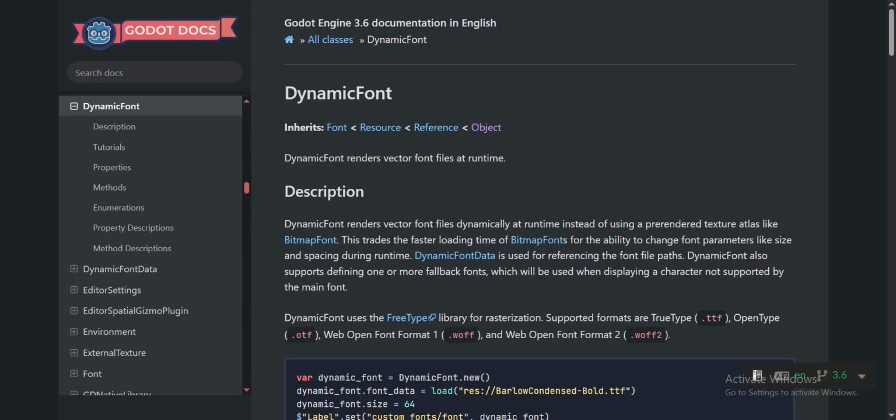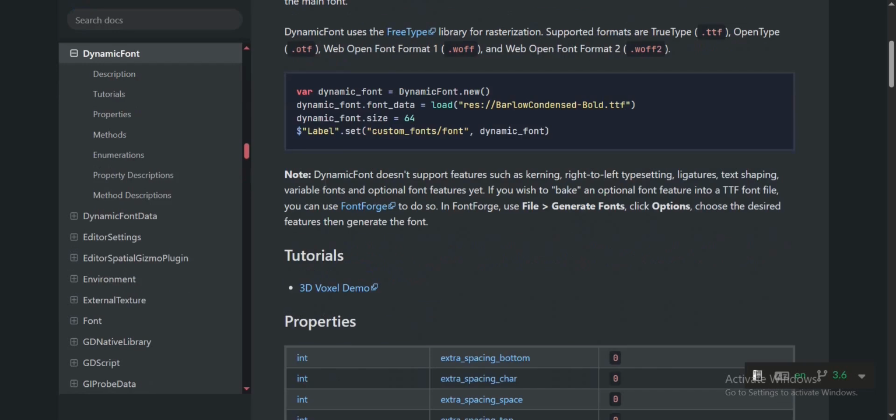Hello everyone, today we're going to talk about fonts in Godot and with Label. As you see here, I'm in the DynamicFont documentation. This is how you can use it, and those are the types that this dynamic font will accept.